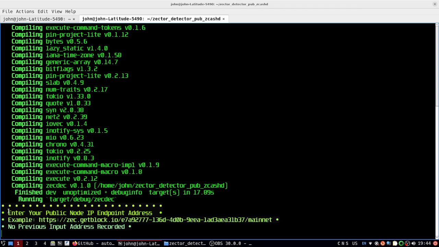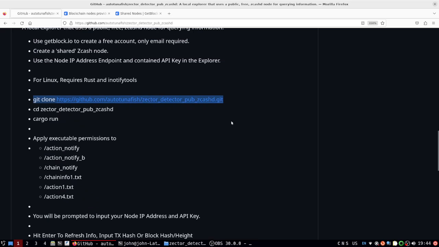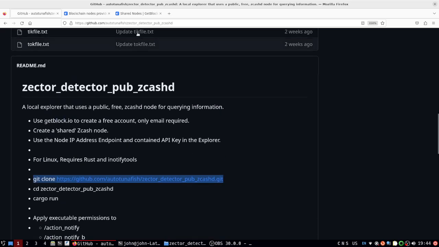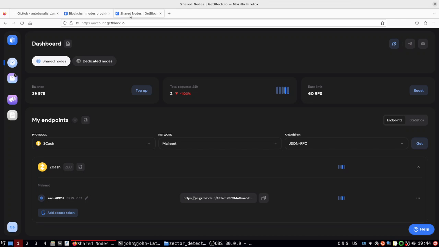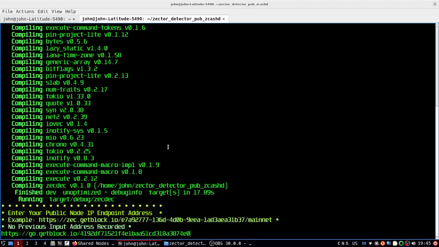The program compiles. It says enter your public address. Here's an example, and it's the first time, so there's no previous recorded input. Once you put it in for the first time, it will remember it and then ask you to verify it. So we'll come back here to our shared node account. We'll copy this address. We'll paste it right here.